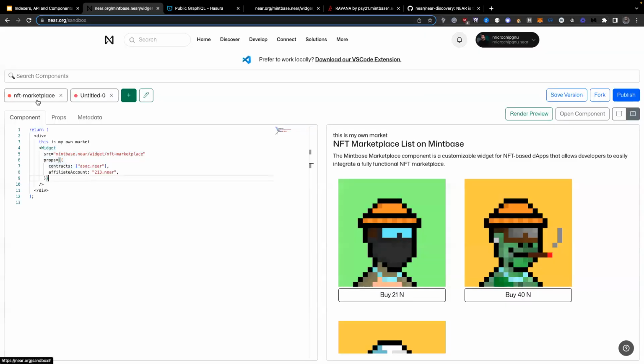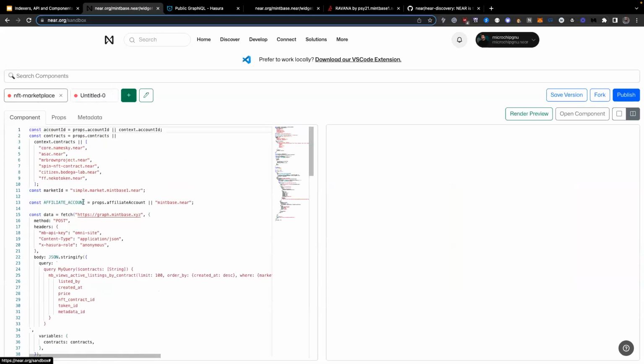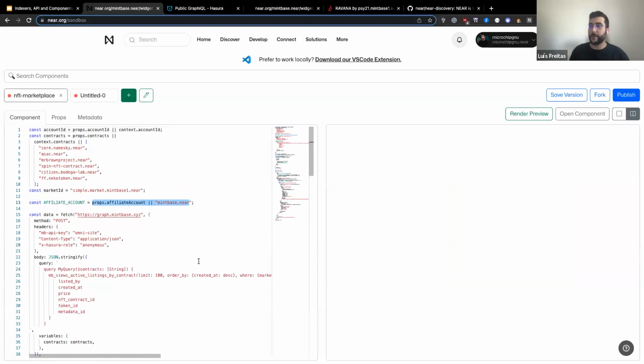I mean, you could just hard code an account here, and then it would be an affiliate widget. Yep, we have it here in caps, affiliate account. Just add whatever here, and that would work.